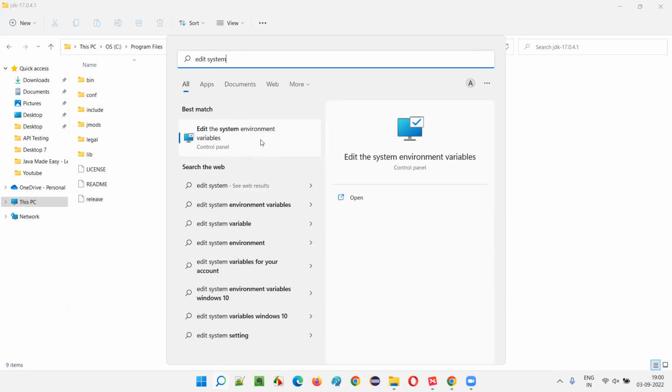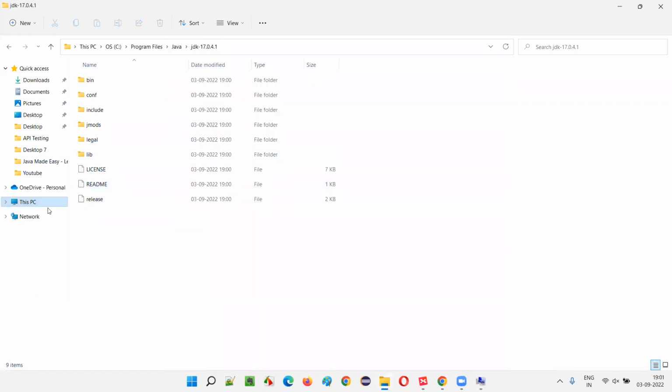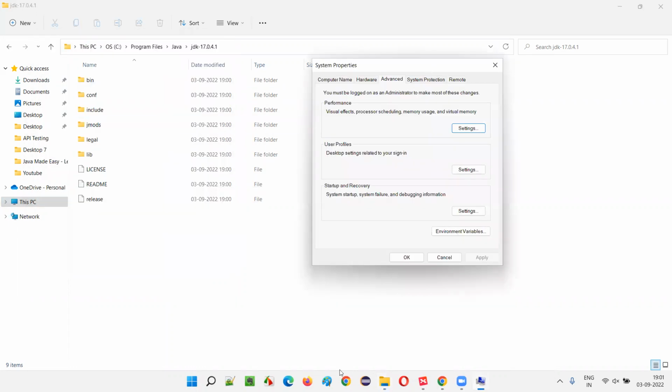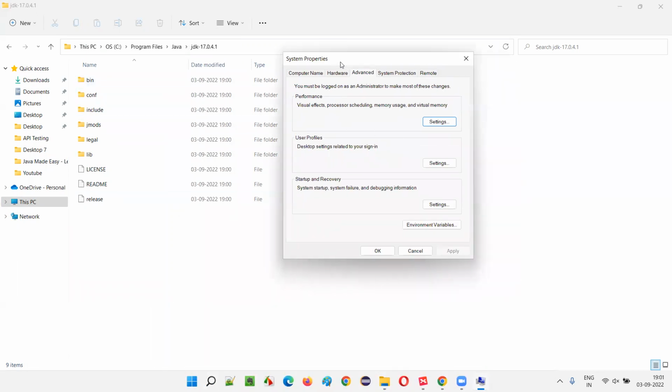But in the older versions of Windows, if you're using any older version, you have to Google search, guys, and go to the control panel and find this option. Or you can right click on this PC and then select properties, and there's another way to get it. But you can Google search it out, and most of the people will be using Windows 10 and 11, so it's better to search it, and you'll get this dialog, guys. When you say edit system environment variables, you'll get this dialog.